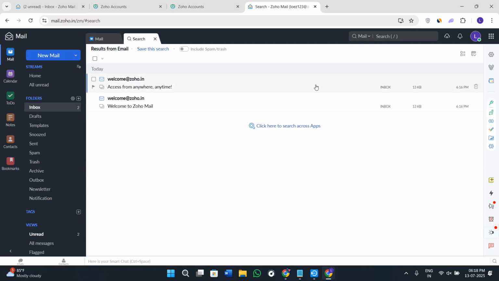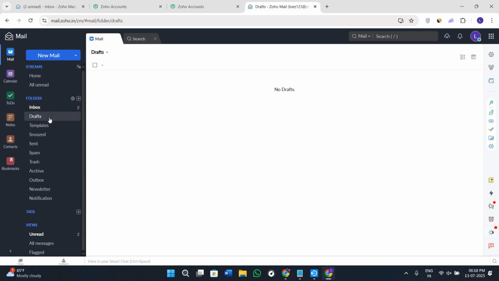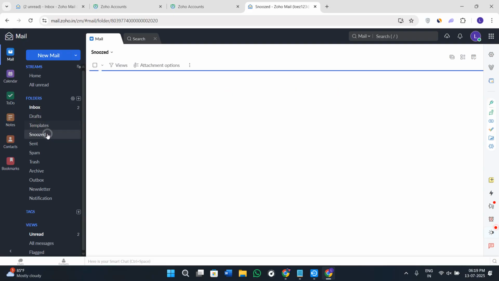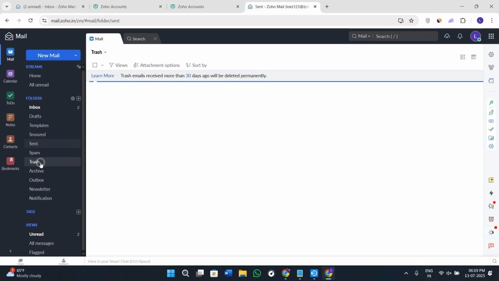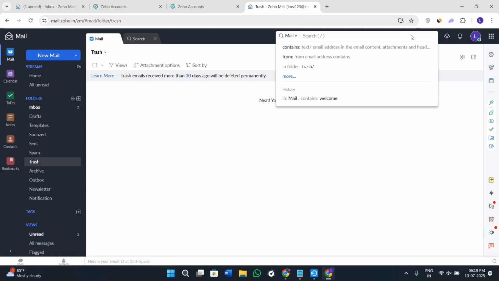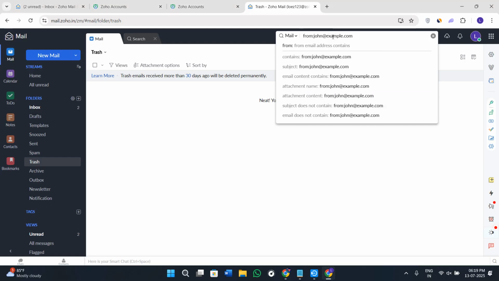If you want to search only in your inbox or the sent folder, you need to simply just hover over to the left hand section and click on the folder first. For example, if you want to search for any email in your draft, simply select draft, similarly select sent or the trash option. Then you can use the same thing here in the top. You can search for that particular keyword and it is going to show you the results based on the folder only.